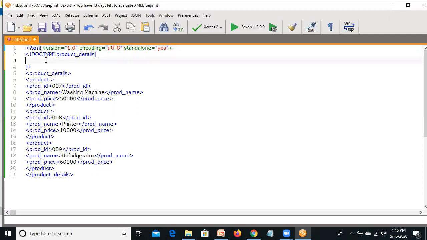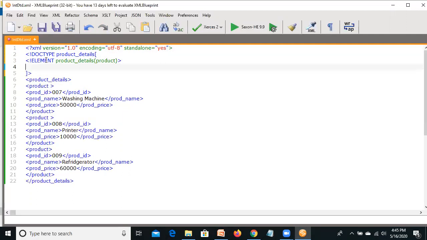After that, which is the element here? Element again will say product details. What does product details contain? It contains another element with the name product. Next, we'll add another element, product. After this product details, we'll write this element product.